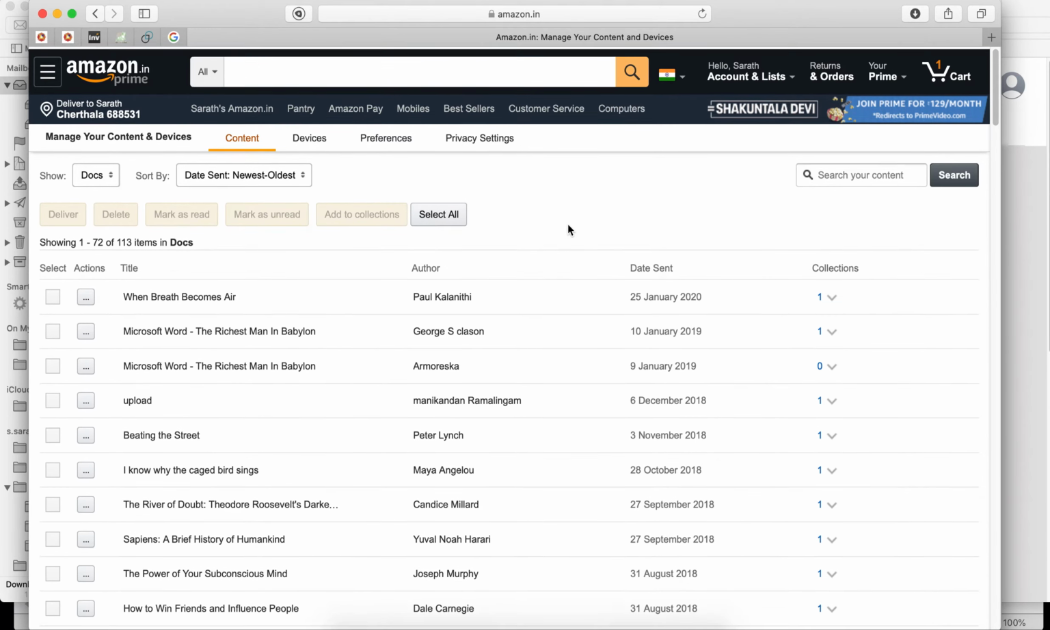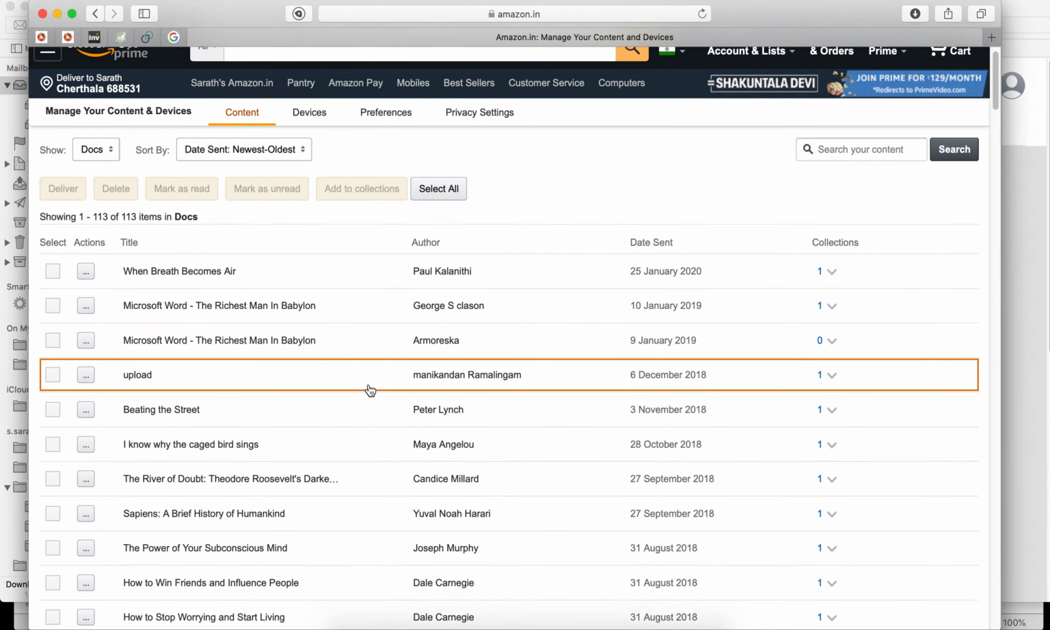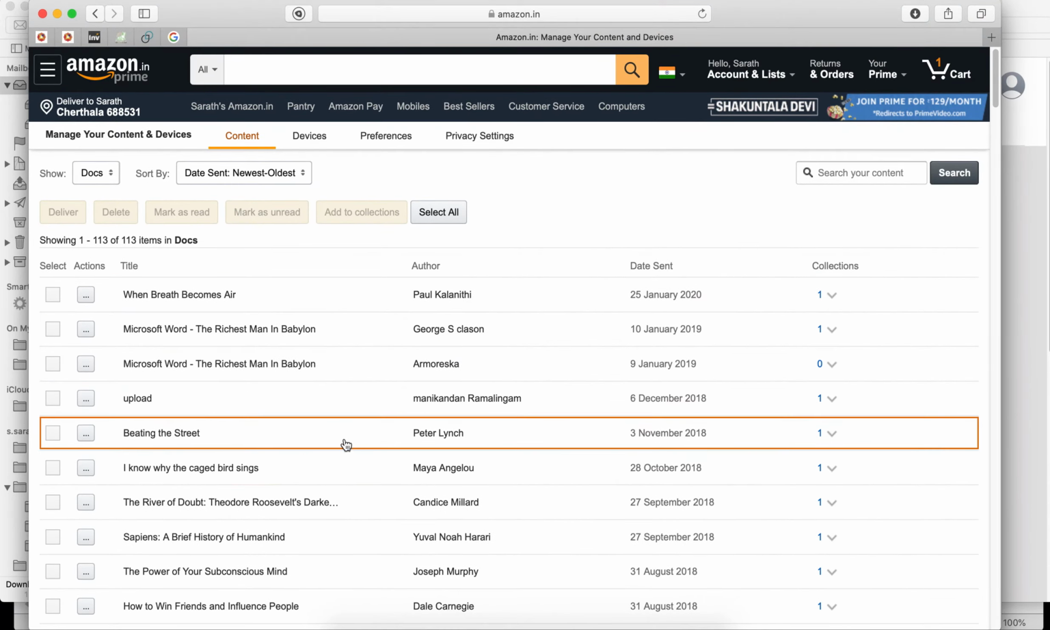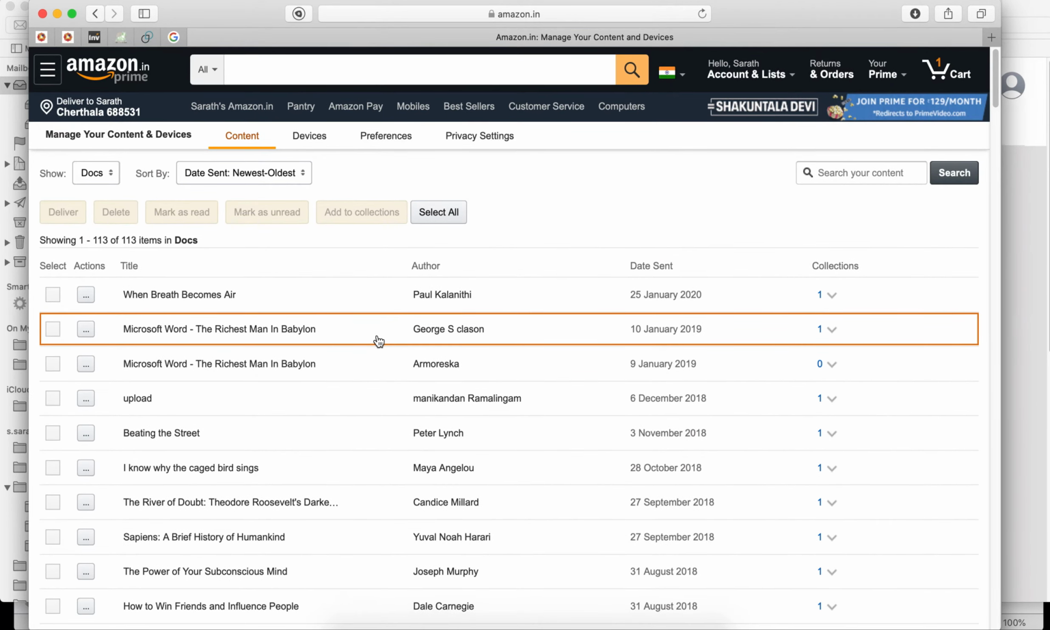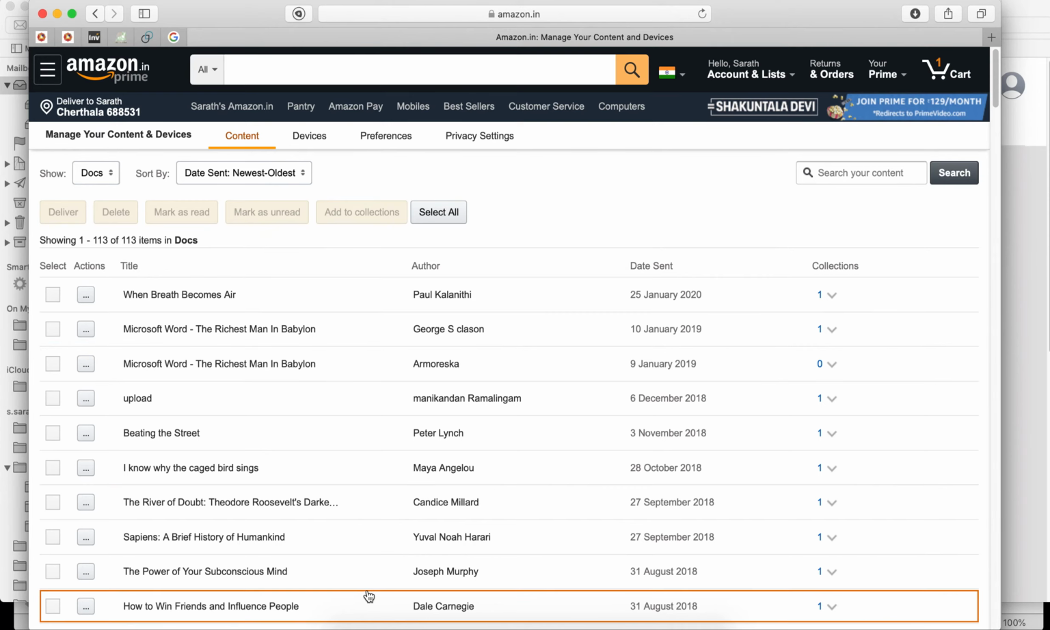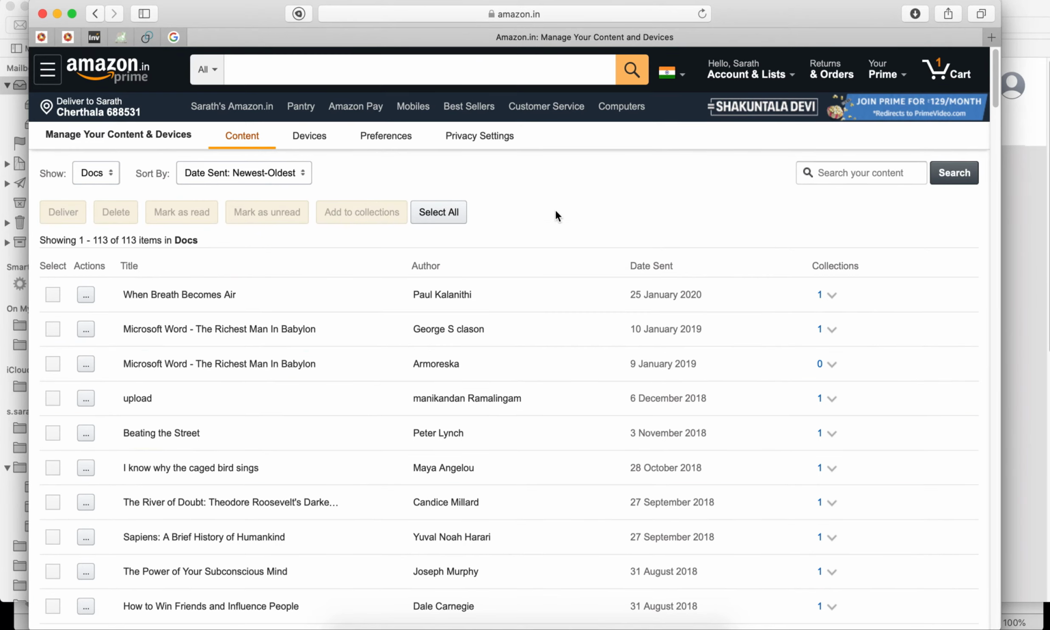So once you come in here, you will find the list of documents that are sent via email from your s.sharath or whichever is the mail ID registered. From that you will be able to find the document here, right? So I've already sent my document, and I'm just waiting for the sync to happen.